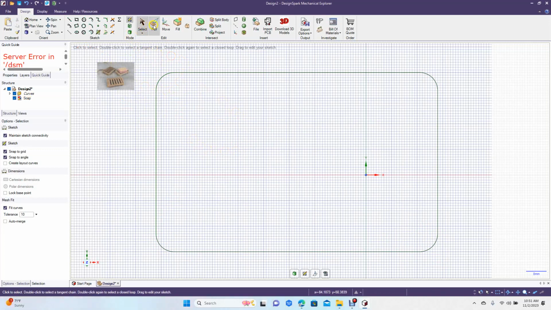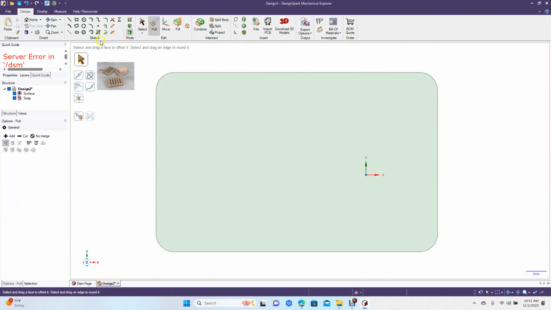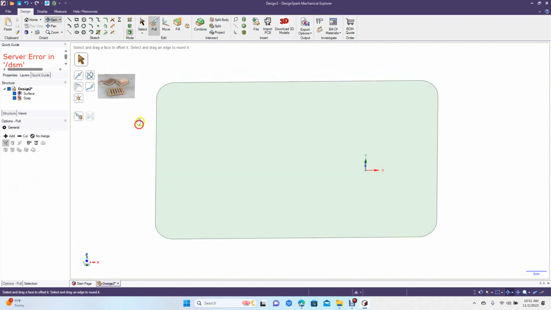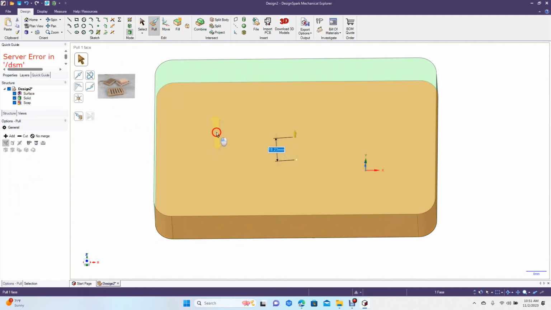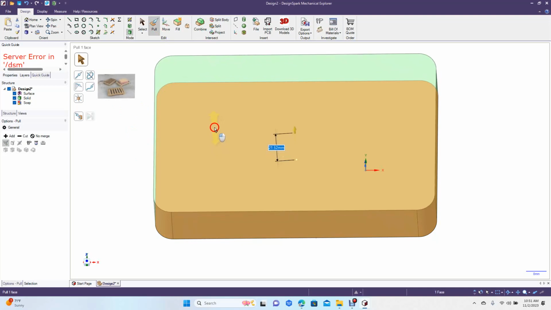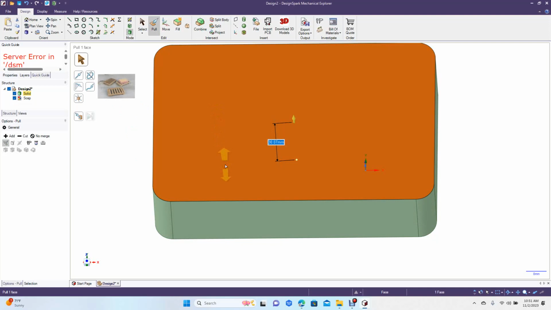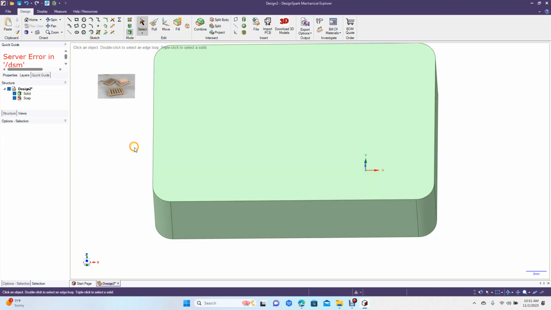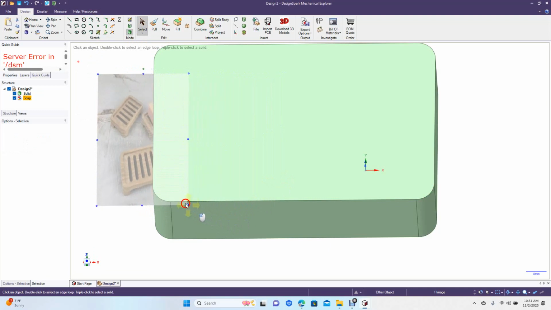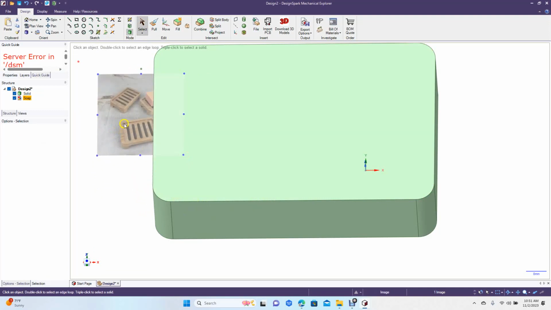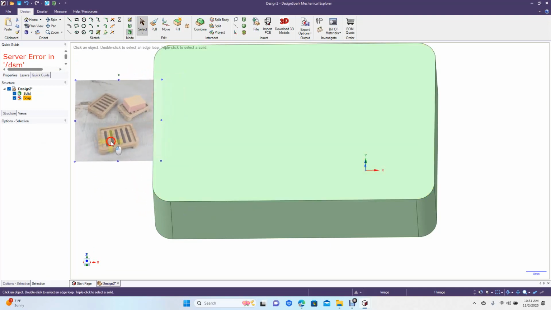Then we're going to go ahead and go to pull. Let's spin this a little bit. We're going to pull this up enough to add this depth to the soap dish. Maybe let's just do 30 millimeters. Okay. And now we're going to sink this part in a little bit. Let me just scale this up so you can see. Right in this area here, we're going to create.